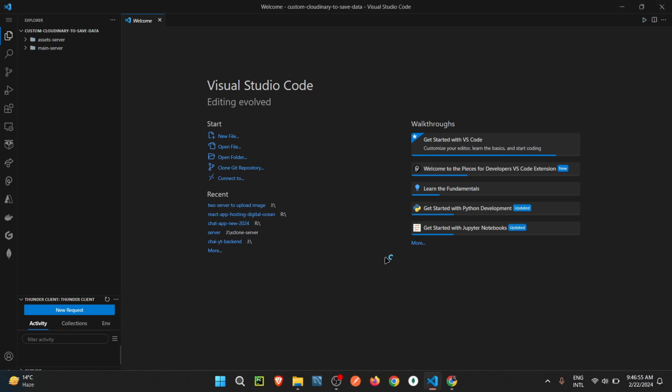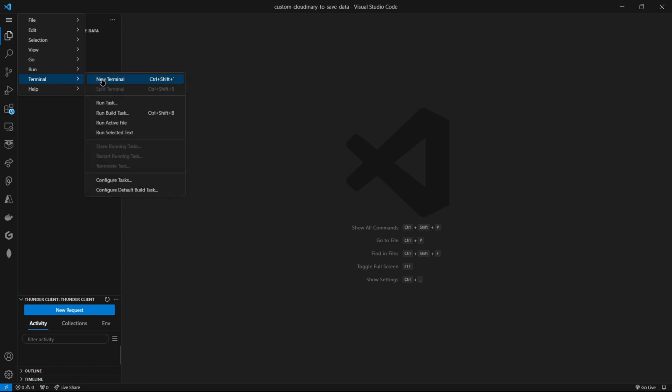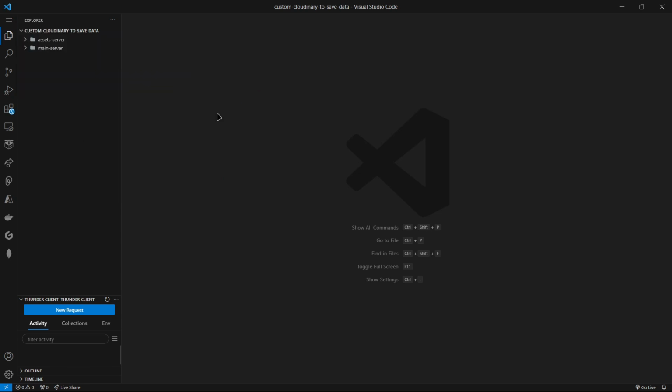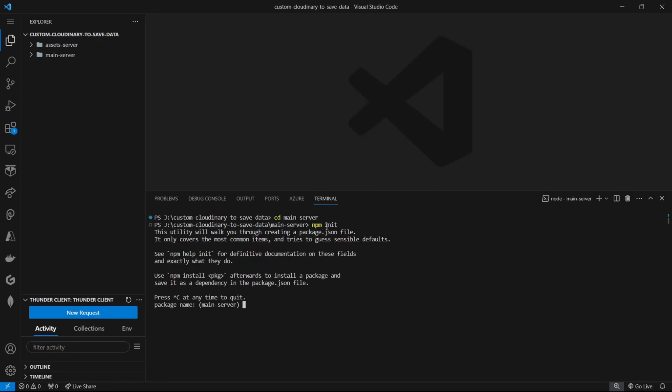So let me close this terminal and open a terminal with Control Shift and backtick. Okay, so I'm here on bash. Let me switch to PowerShell because some of you guys don't understand bash, right? I don't want WSL. Yeah, PowerShell. So let me go to the main server first and let's create this server. So I will just say npm init, and it will initialize a project for me. Let me zoom in.